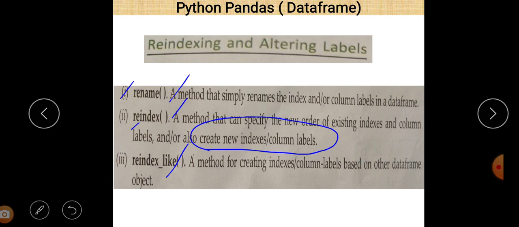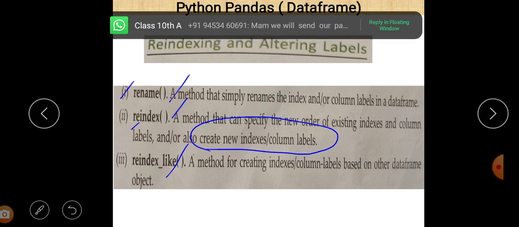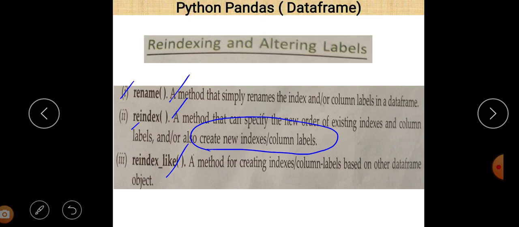As far as reindex like is concerned, it is basically a method for creating index or column labels based on other data frame objects. So you can create column names or index by using other data frame objects. This is a very important question, and most of the time it is asked in examinations: what is the difference between reindex and reindex like function. You should mention the definition, the syntax and at least one example. That is more than sufficient because it is asked for 2 or 3 marks.